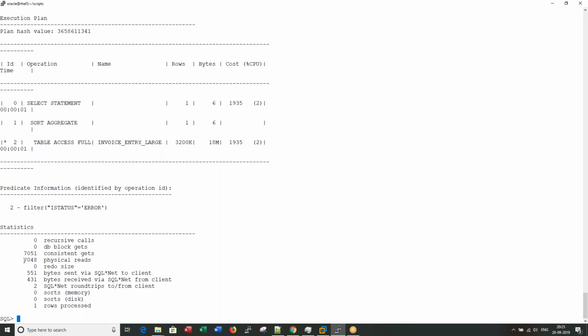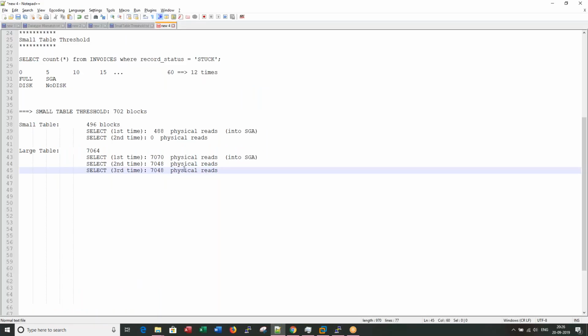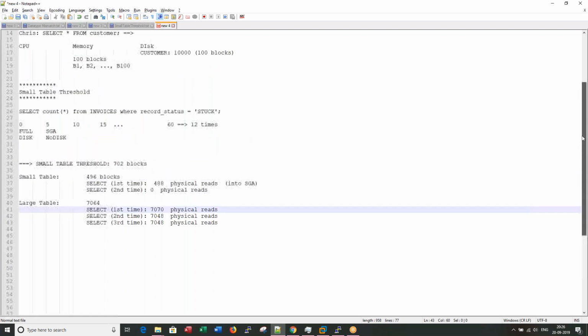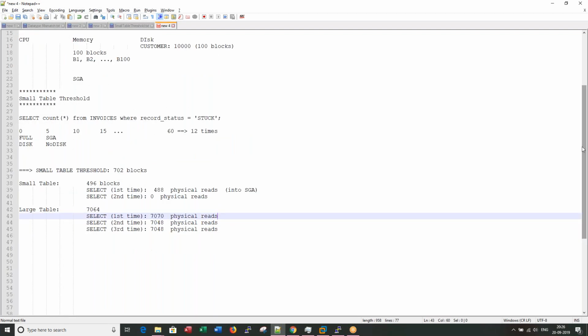No, it still is not showing 0 physical reads, right? Because nobody else is using this laptop, this VM that I'm working on. That's where I got confused. My initial understanding, I was talking about this table with stuck records and robots. If this is such a hot table, why is it not present in the SGA?